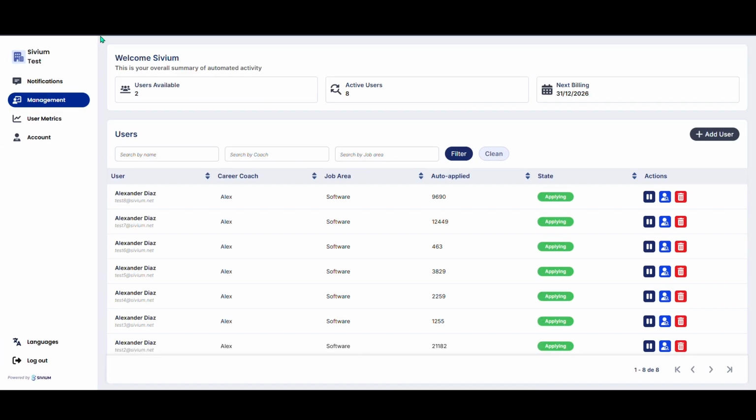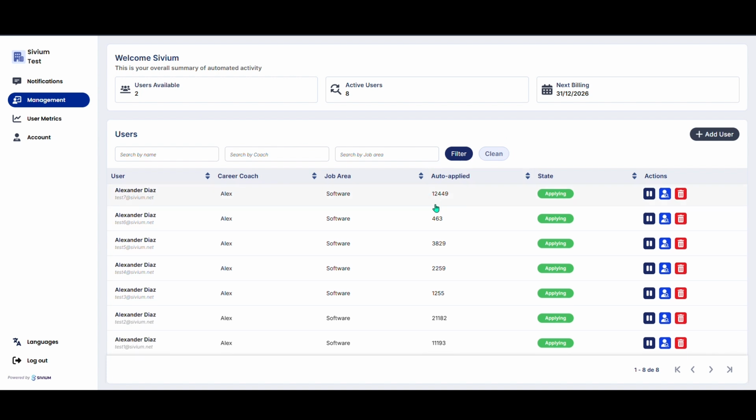In this section, you can manage all the users in your organization from one place. Here, you can view active and available users, their status, work area, and auto application settings. You can also add new users.